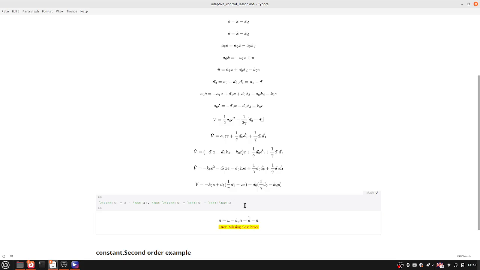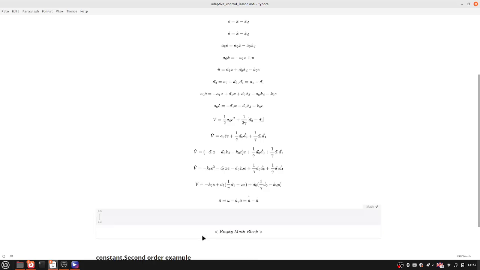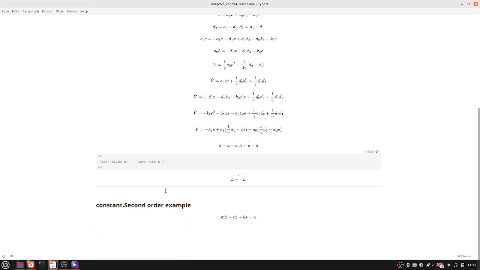So basically all it leaves us is, where's this closed brace? I don't know. Fine. What it leaves us is A tilde, actually A tilde dot, is equal to minus A hat dot, which is good because A hat dot is a guess that we made, so that's something that we can control. And this is where the so-called adaptive law comes into place.